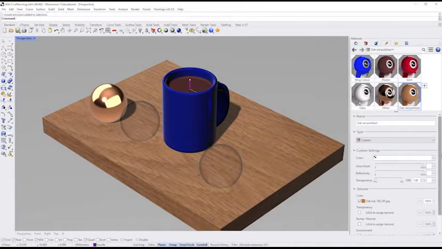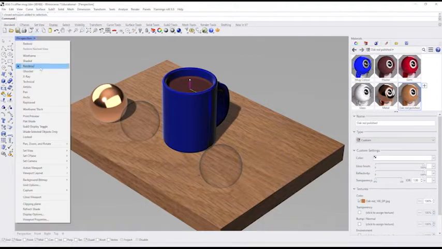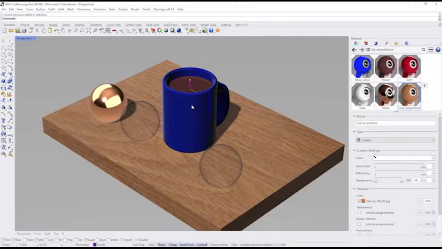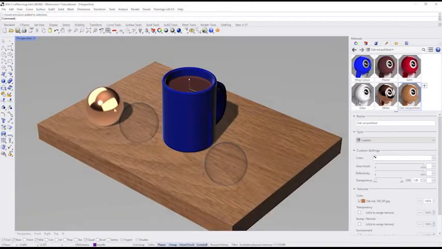Okay, so I've assigned all of my materials, but I have one more step to do. This rendering right here, the rendered view, is about half as good as it could look. It's basically designed so that it gives you a reflection. The light reflects off the objects into the screen.